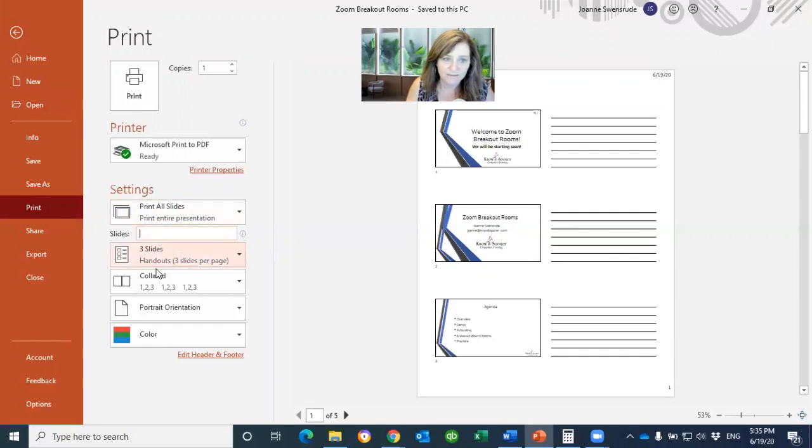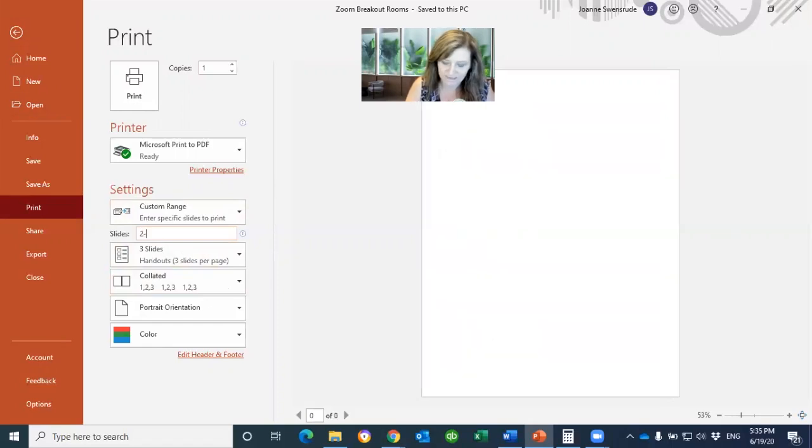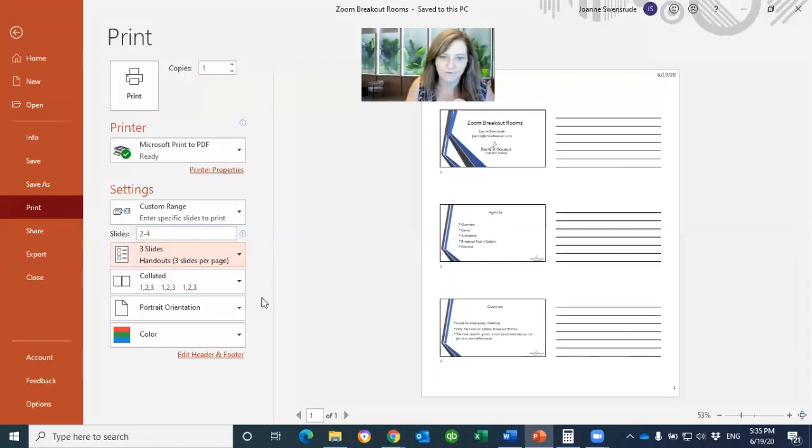So I'm going to go here where it says slides. I want 2, 3, and 4. So I'm going to type 2-4, and now it'll only give me slides 2, 3, and 4. If I hit tab, I can see what it wants to do. So it's only one page, but I also want a few others.